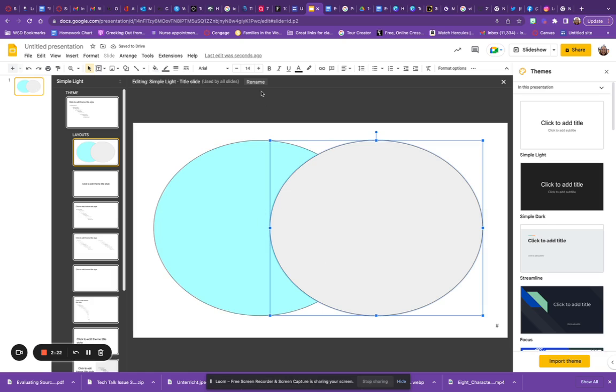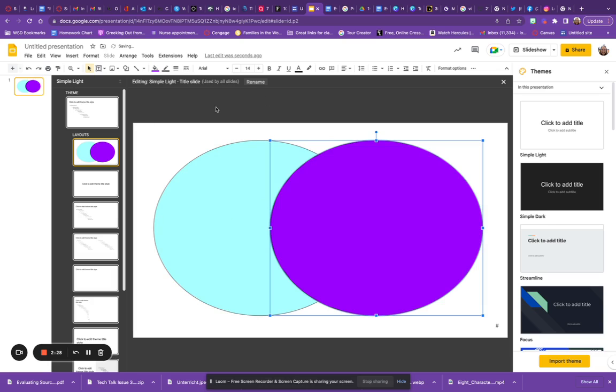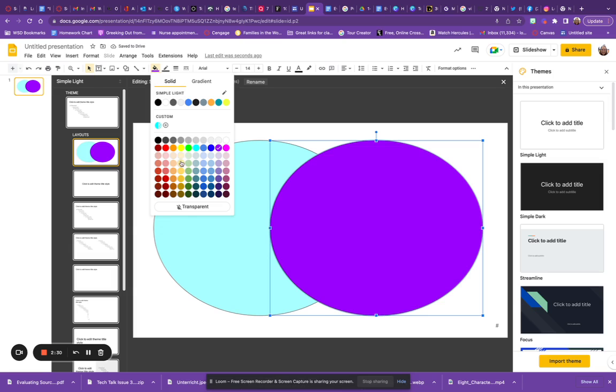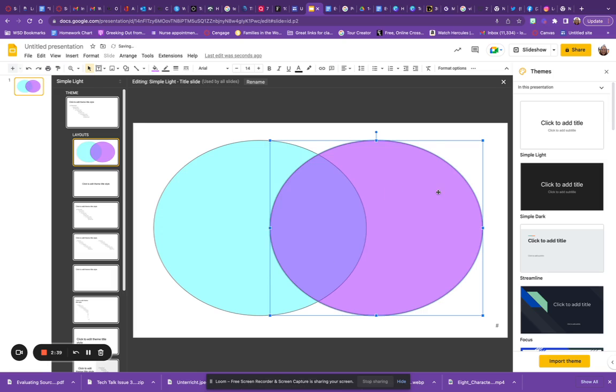Then I'm going to come over to this other circle and pick another color. Let's say purple. It doesn't really matter. Then I'm going to go to the paint bucket again, click the plus button, click that transparency down to about halfway and hit OK. Now as you can see, there's an obvious place where they intersect. I can bring this one on top, and it'll change this color in the middle.